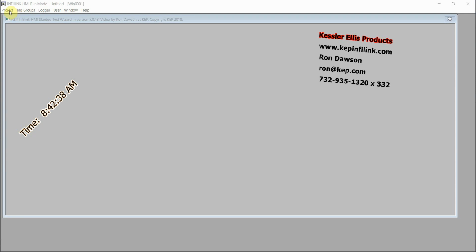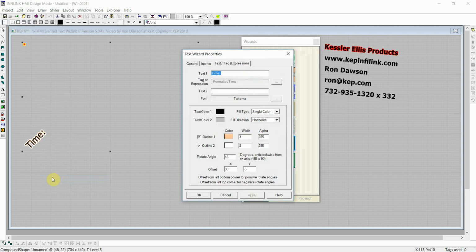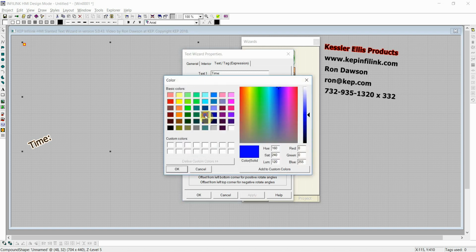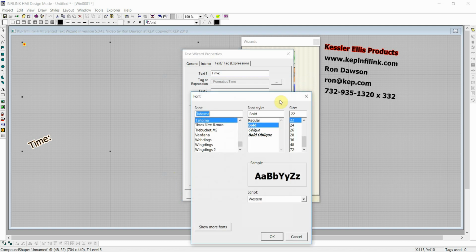So let's look at some more of the settings. So we'll go back to Design Mode, right-click it, go to Properties. So we can change the rotation angle, so we'll make it 25 degrees. We can change the text color. Let's make it blue. We can change the font and the font size. Maybe we'll make it a little bit bigger.